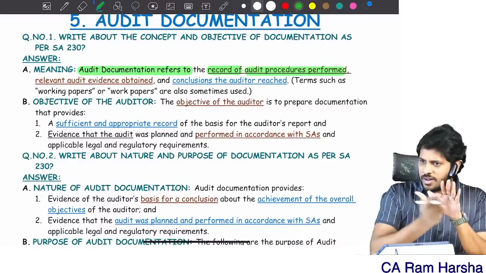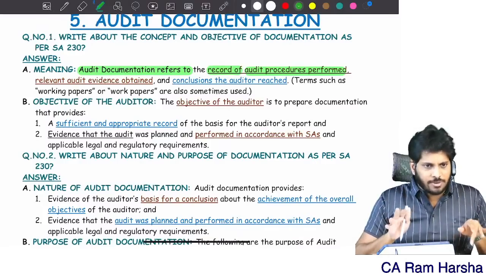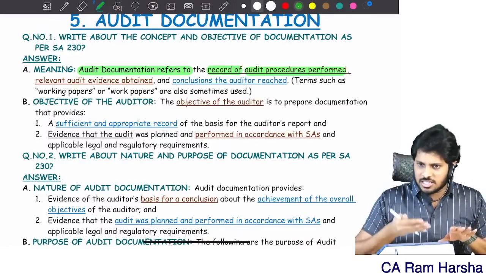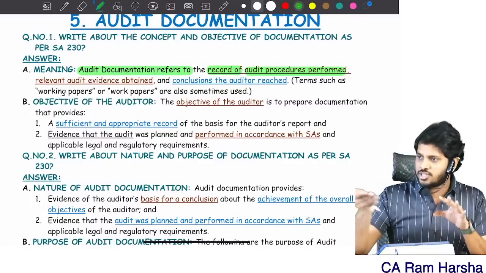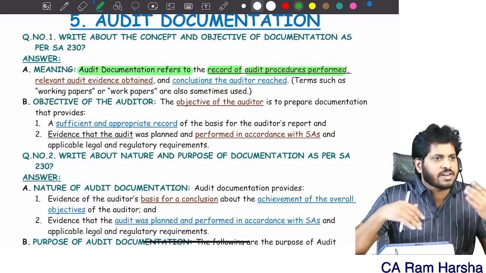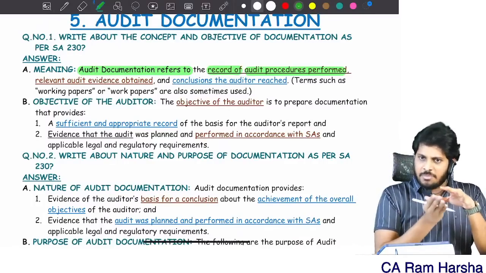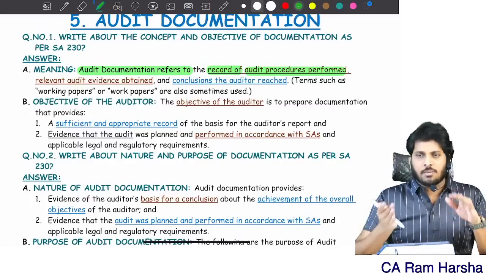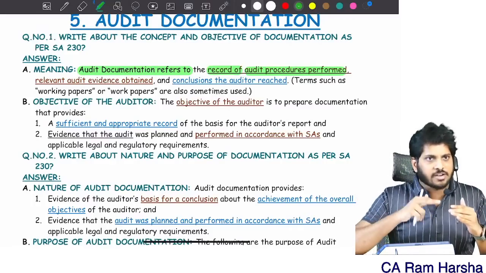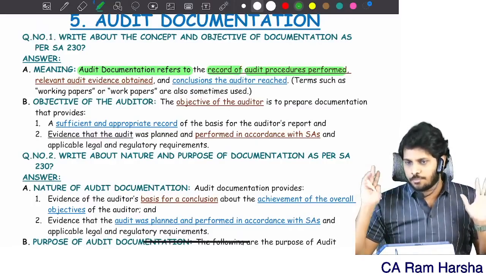Challans, whatever I verify, I will document. My workings I will document. GST workings I will document. GST challans, whatever is paid, I will document. Purchases I will document. Everything, whatever I verify, I document. It may be hard copy or soft copy. But most of the hard copy documentation, we convert it into soft copy also.